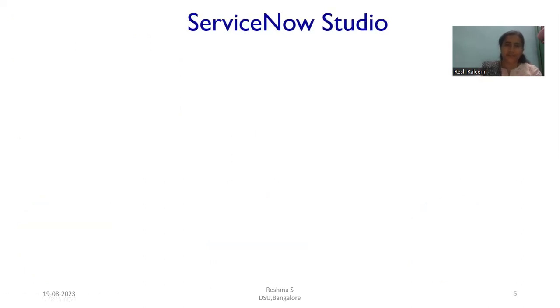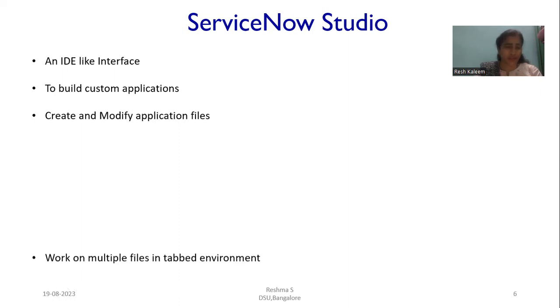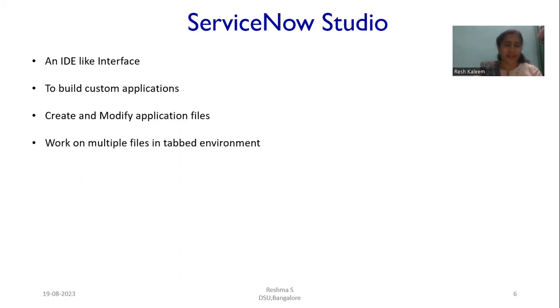Now let's have a tour of ServiceNow Studio, because this is the most often and efficiently used ServiceNow developer tool for application development. Let's see what the features of this studio are. Studio is an IDE-like interface, an integrated development environment. This will be used to build custom applications, and not only for building, it will create and modify the application files. It has a facility called a tabbed environment, where we can work on multiple files in tabs.